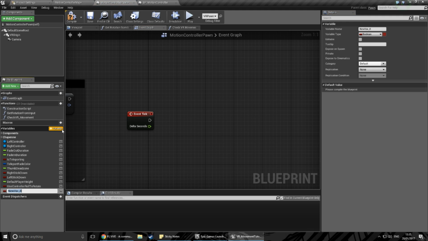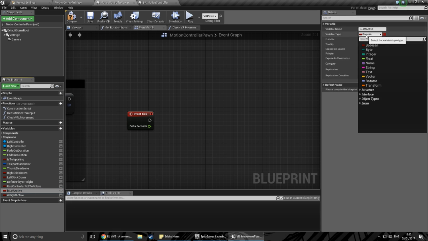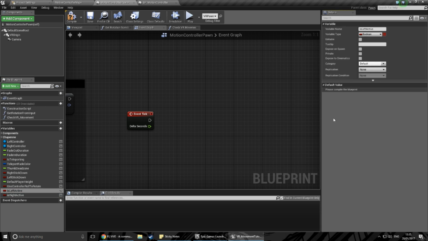So we need to create one called is left active, and we're going to create one called is right active. Quick check on these: these two need to be booleans. A boolean basically has two values of either being true or false, on or off. Basically, we're going to check whether the left controller or the right controller is currently active.